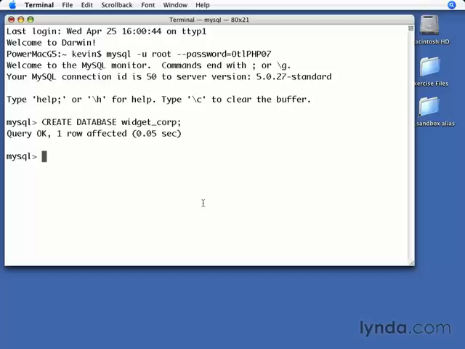Now I need to switch into that database. I need to tell MySQL, right now it's in sort of a root MySQL state. We want to move into that database so that all of our future commands that we type apply to that database. And we do that with use widget_corp and a semicolon. And it says, okay, I changed databases. I'm now inside the widget_corp database. So now we need to issue commands that will apply to that database.